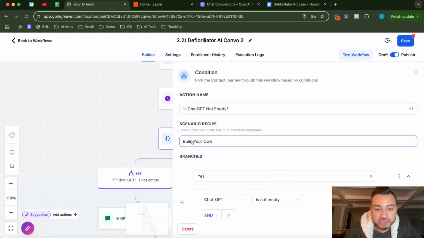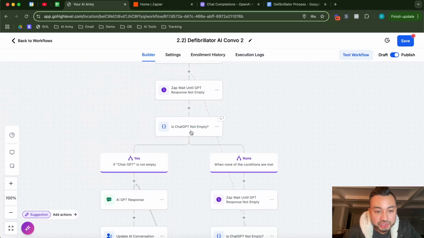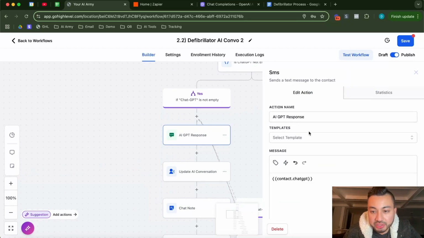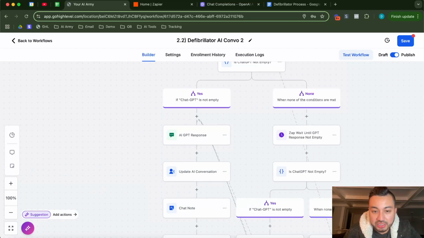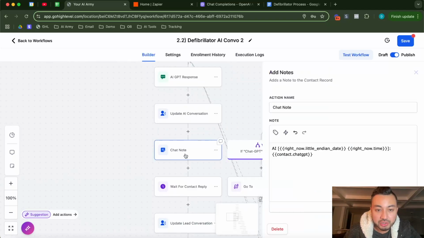And the same condition that you've already built plenty of times is ChatGPT not empty. We'll do a yes and a no chain there. We'll save it. First thing we'll do is build out the yes chain. So on the yes chain, we're going to do an AI GPT response right here. Same custom value, we'll do the contact ChatGPT right here. Save the action. Update the AI conversation. So update the AI main conversation right here in contact fields. You'll do the main conversation, AI, date, time, and then contact ChatGPT. So this is what ChatGPT said. Save it. Chat notes, again, this is optional, just like we did before.